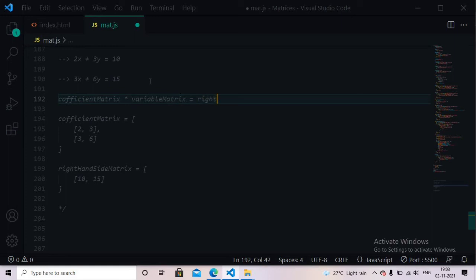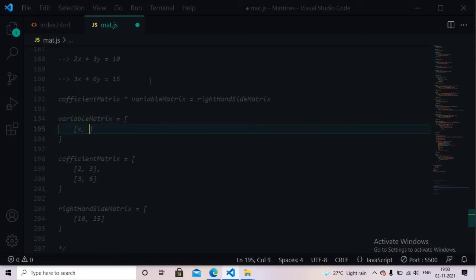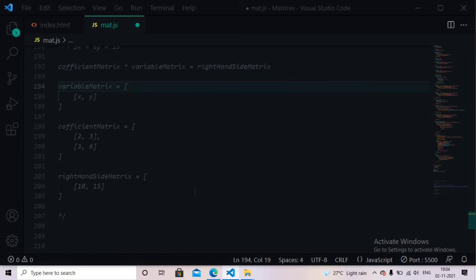So the formula here is coefficient matrix times the unknown variables is equal to the right hand side matrix or solution matrix. And the variable matrix contains our unknown variables such as x, y, z, any unknown variables in our equations. In this case, simply x and y. So this is the structure of our two variables in our code: a variable matrix, a coefficient matrix, and a right hand side matrix.